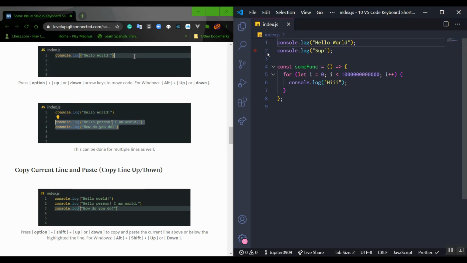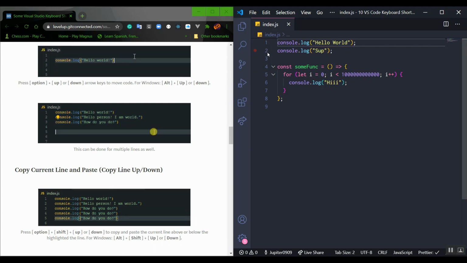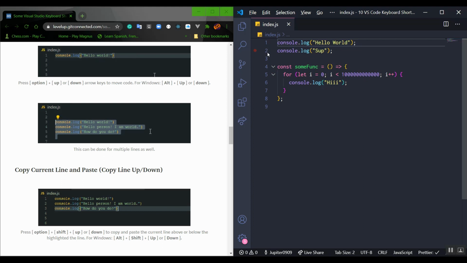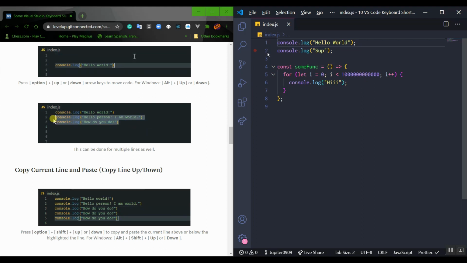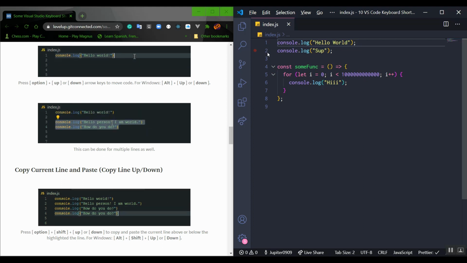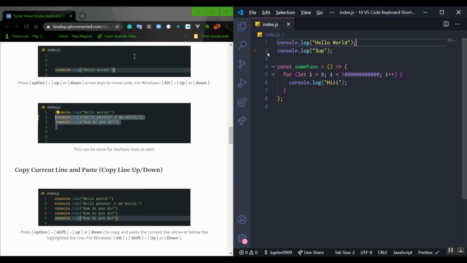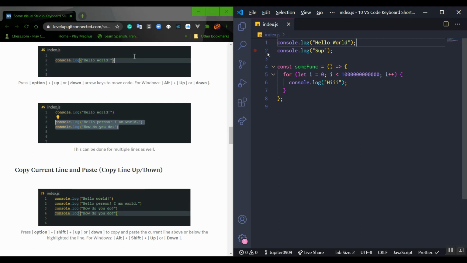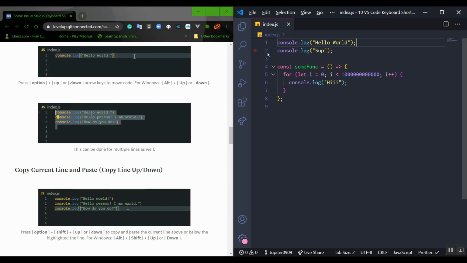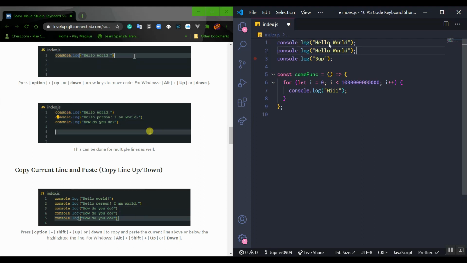So I want to console log this down. I have to do Alt Shift Down Arrow if you're on Windows, or Option Shift Down on Mac. That's what it says in the thing: Option Shift Up or Down, and Alt Shift Up or Down. I'm on Windows, so I'm going to do Alt Shift Down so I can easily copy this line to the next line. It's just simple.